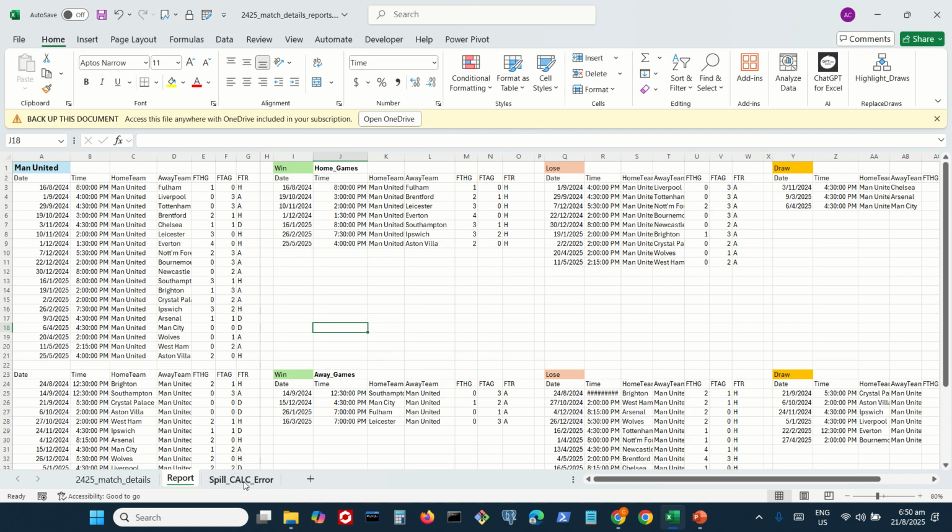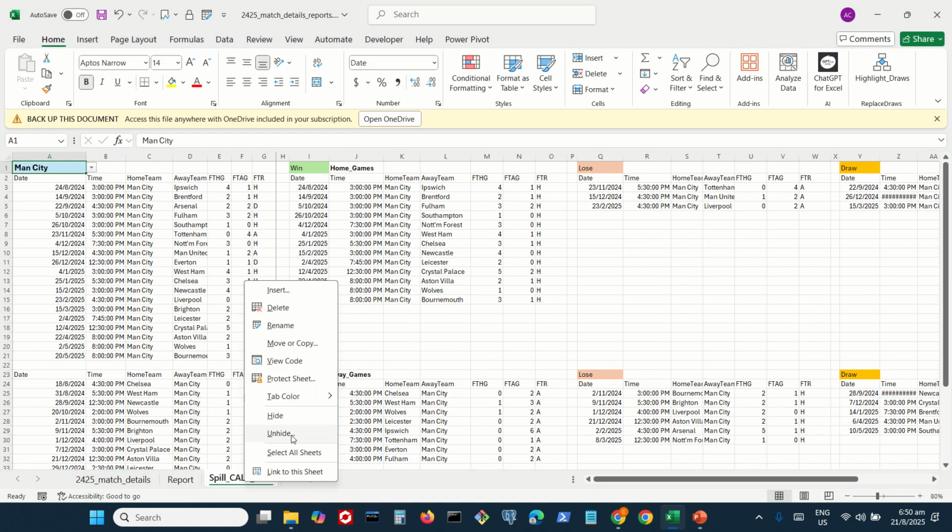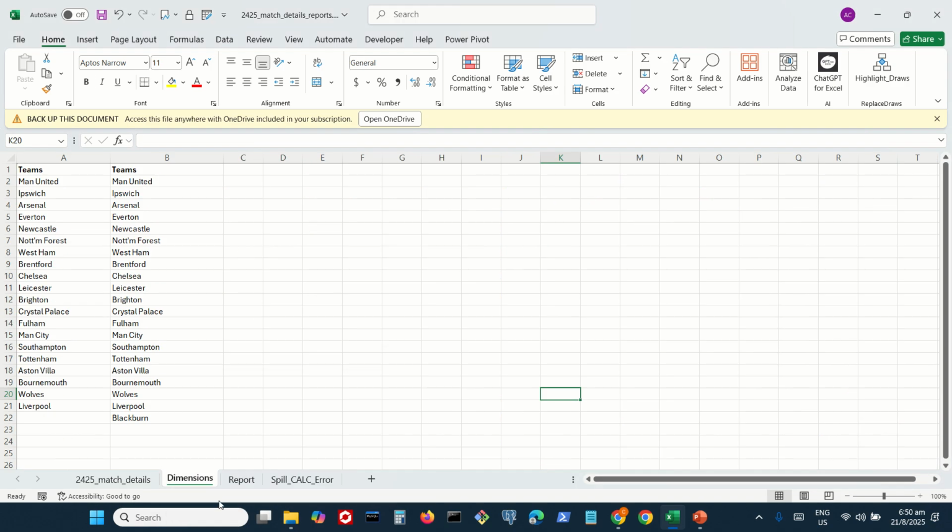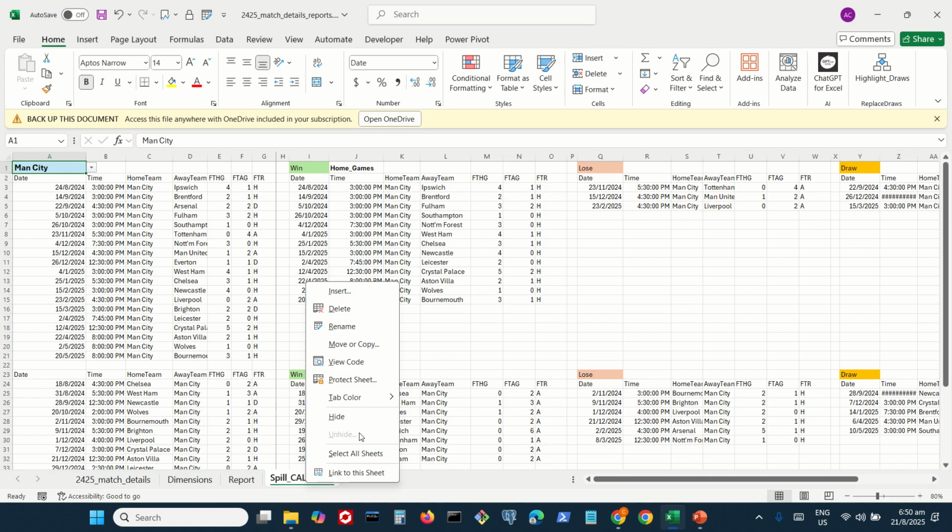But the thing is, the user can normally unhide and they can see the sheet and they might accidentally alter it. So to prevent this, there's quite a cool hack in Excel where you can just hide this sheet and when the person right clicks unhide, they will not have any sheet to unhide. The unhide will be grayed out.